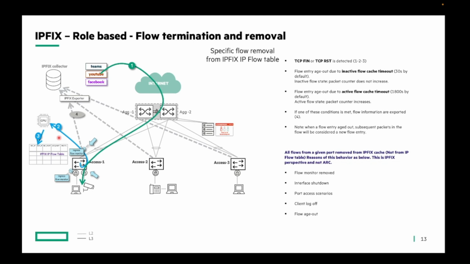Flow entry ages out due to active flow cache timeout, which is 1800 seconds by default. Active flow state is when the packet counter increases. Now, if one of these conditions is met, flow information is exported, which is here. Note, when a flow entry ages out, subsequent packets in the flow will be considered a new flow entry, right?